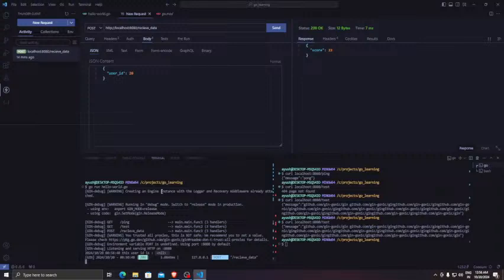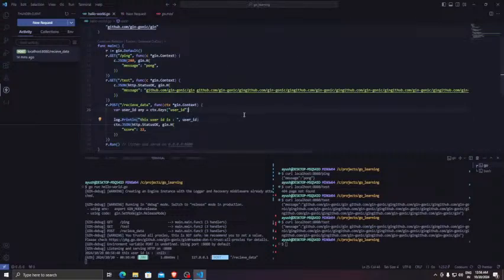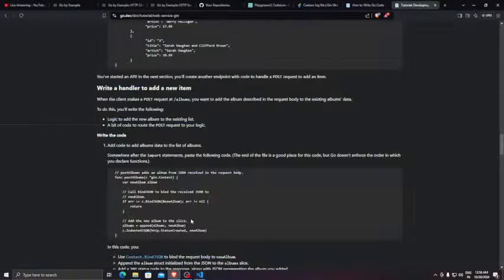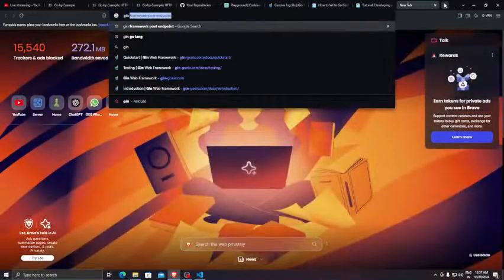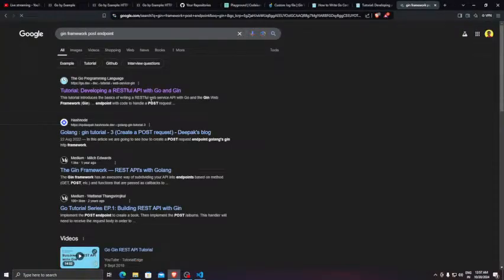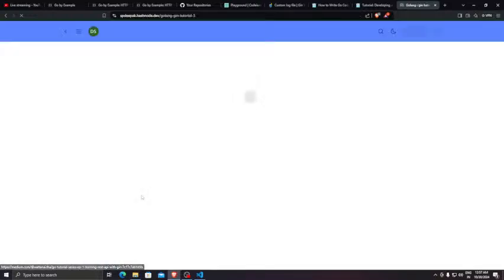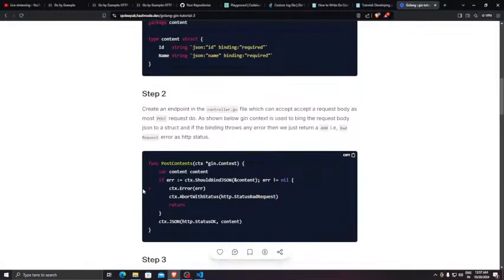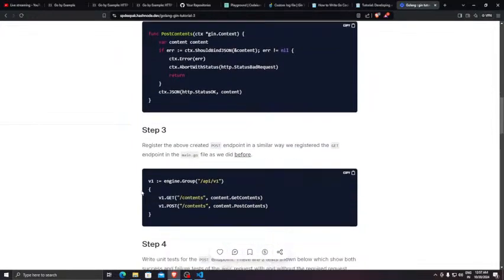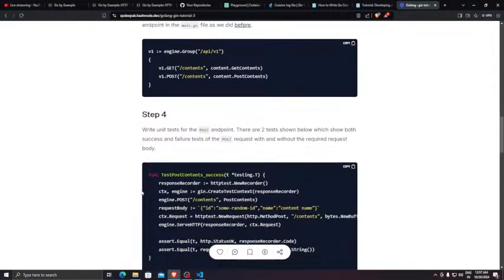Okay, this is coming as nil. Will this help? No, I'm passing as any also, so user ID should be fine. What is it that I'm not doing? Gin framework post endpoint, let's see. Tutorial create post request. Should bind JSON. They're creating content like that.